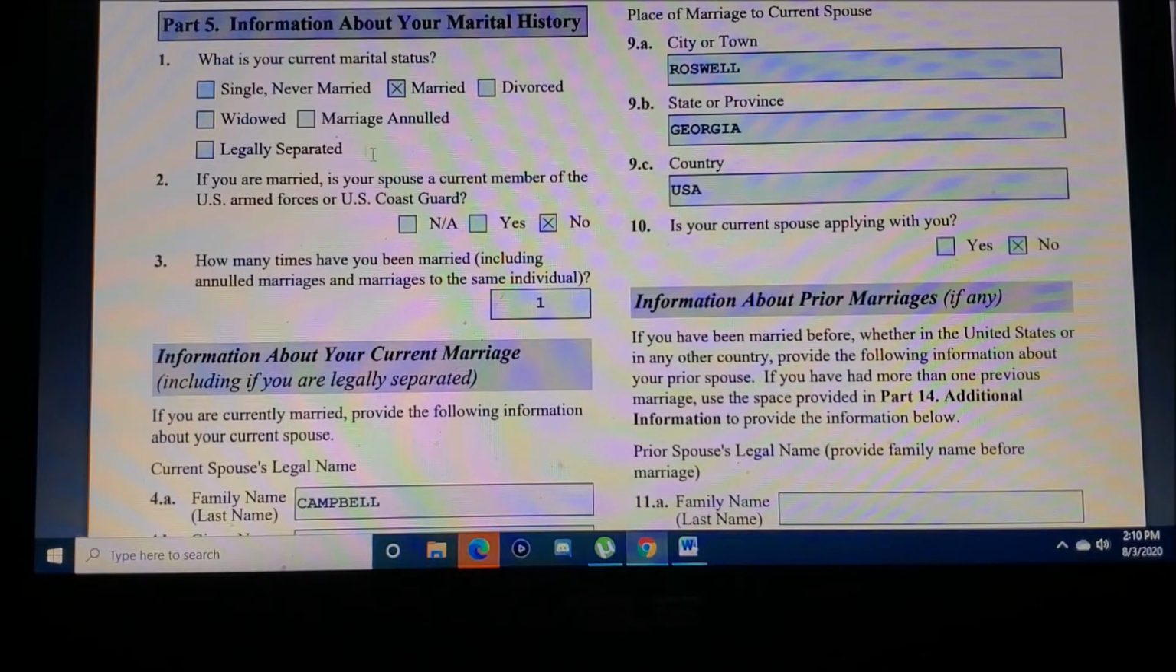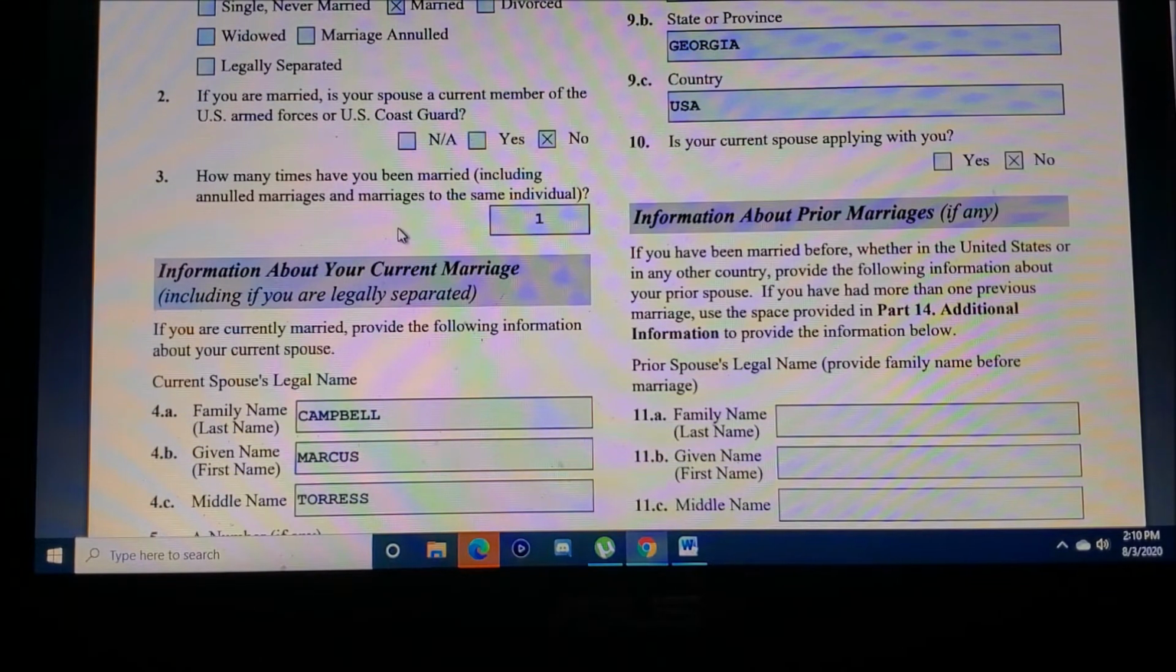And then, what is your current marital status? So married. Then, if you are married, is your spouse a current member of the U.S. Armed Forces or U.S. Coast Guard? So, no. How many times have you been married? So, as for me, it's only one. But if you got married two or three times, just type it in here, okay?